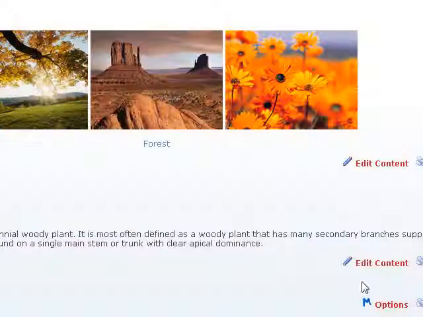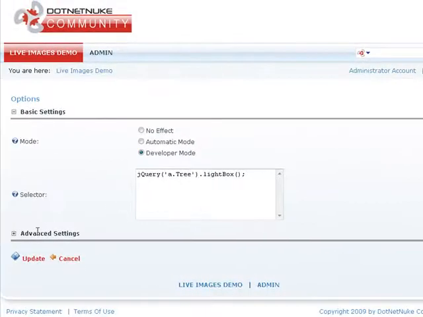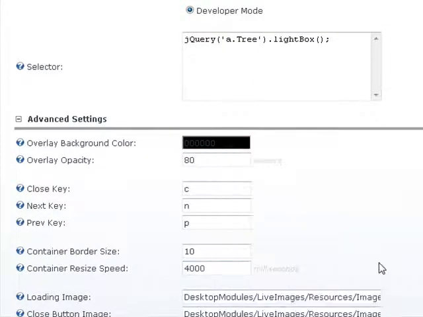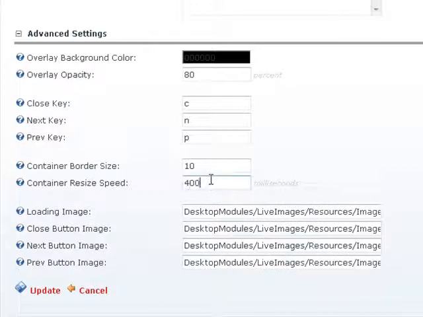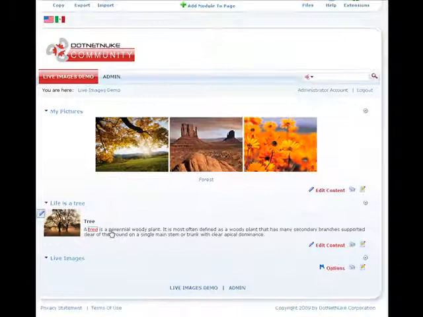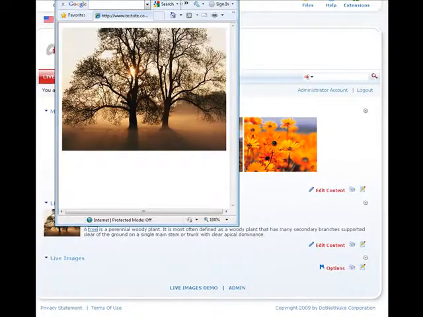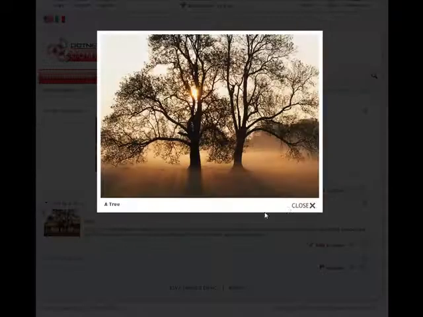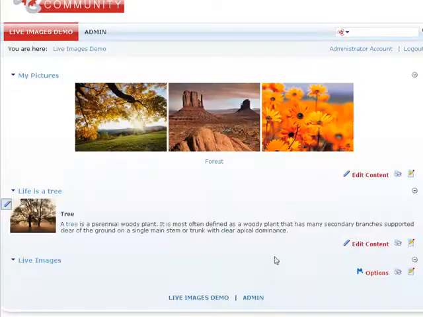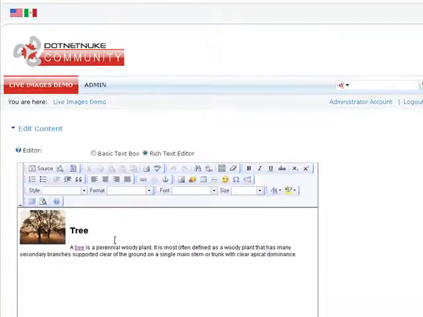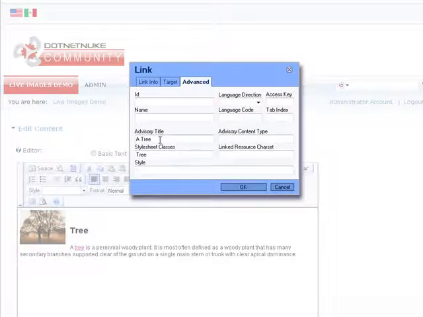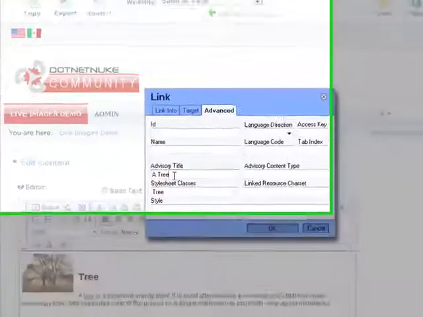Alright, let's go back to our options and change our background color back to black. Let's also get our speed back to 400 milliseconds so we don't have to wait for it to come. As you see, clicking on this one still launches in your window because we didn't touch it yet. If you click on this one, there it is, as we wanted it. You also see there's a caption coming in called A Tree. Let's see where that caption comes from. The caption's really easy. You go to Edit Link, and go to the Advanced Setting, and this is called Advisory Title. That's where the caption comes from.